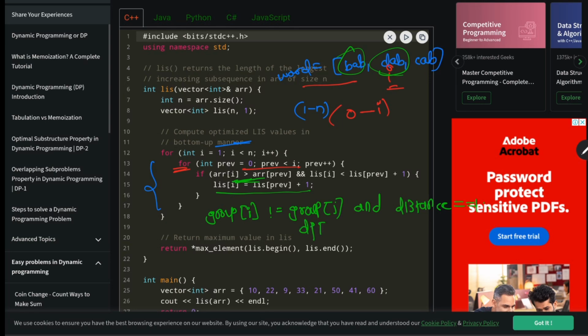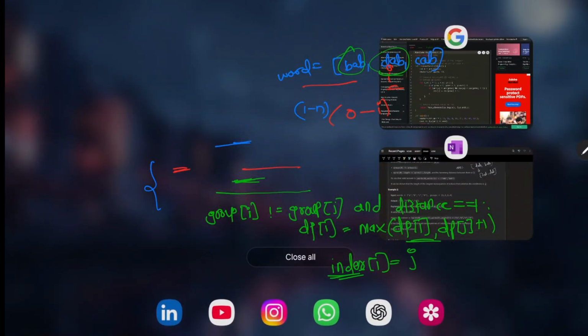We will say dp of i is equal to max of dp of i or dp of j plus 1, because there can be multiple answers for each index. Whenever my dp of j plus 1 is greater than dp of i, I will maintain another list, that is index. At index of i I will put the previous index, that is j, and at last I will use this index. This is what I have to do. So the same thing we have done here.